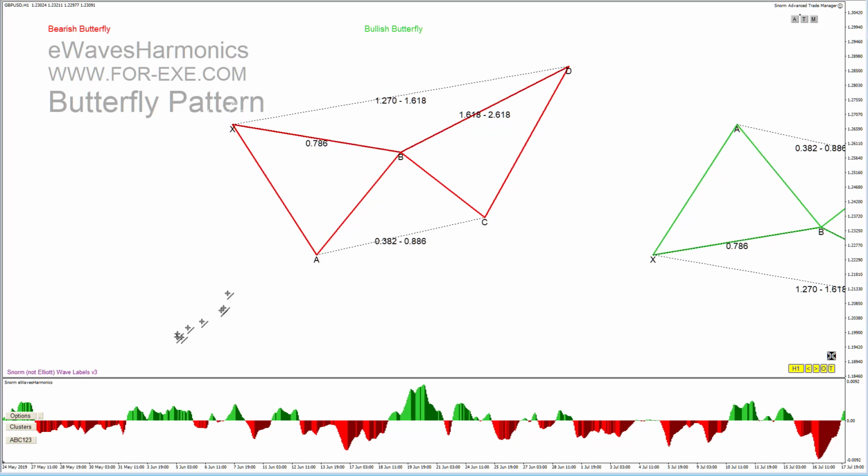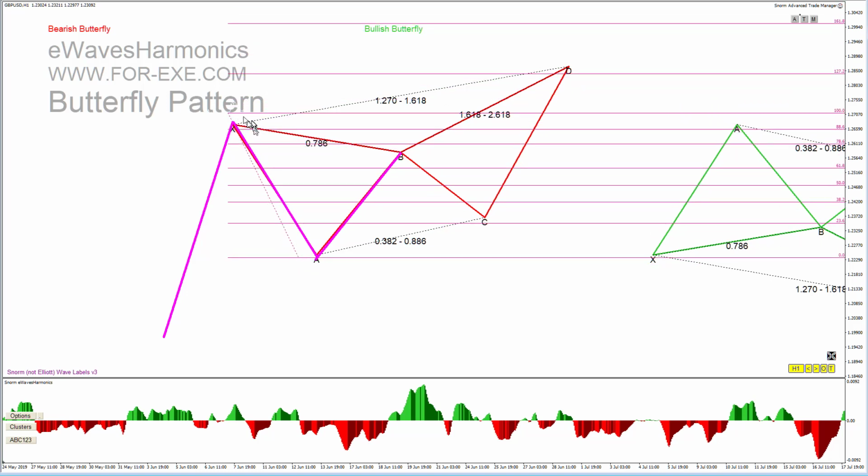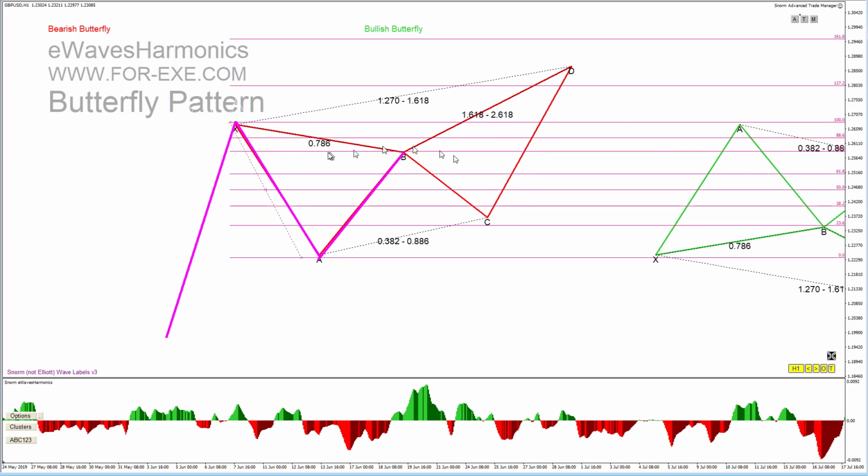So imagine, if you will, that prices come in like so. And then we get the first leg, the XA leg. Now there's no constraints about what the size is on that one. It can be anything, but that's a bit of an impulsive corrective move, if you like. And then the AB leg retraces 78.6% of that XA leg, like so, 0.786.